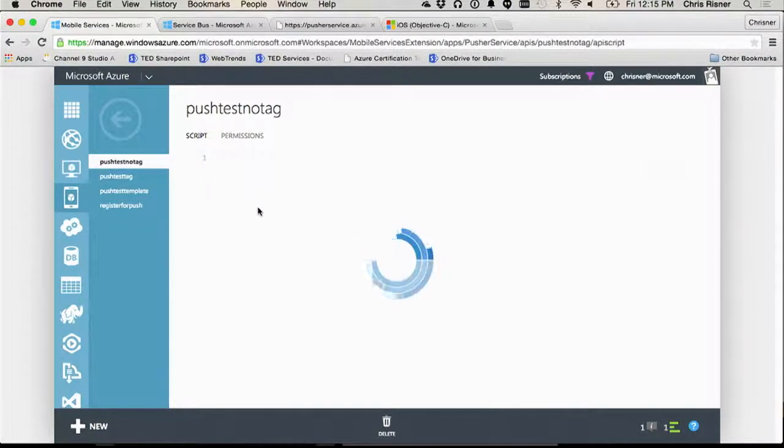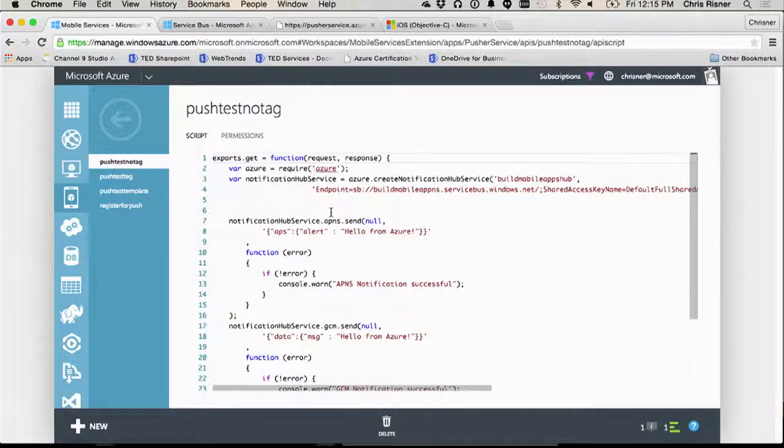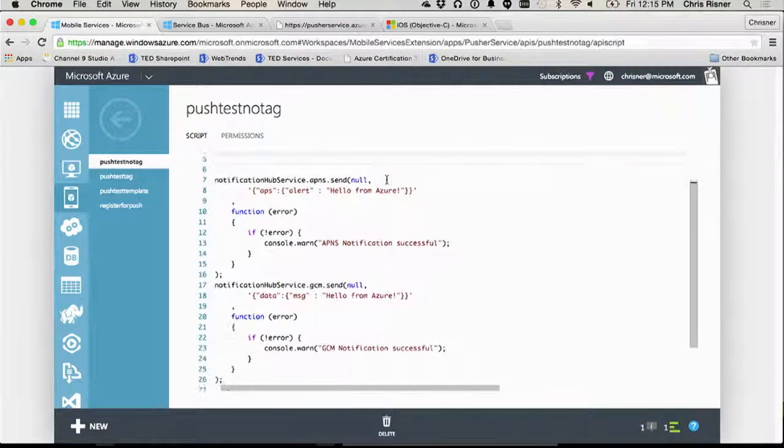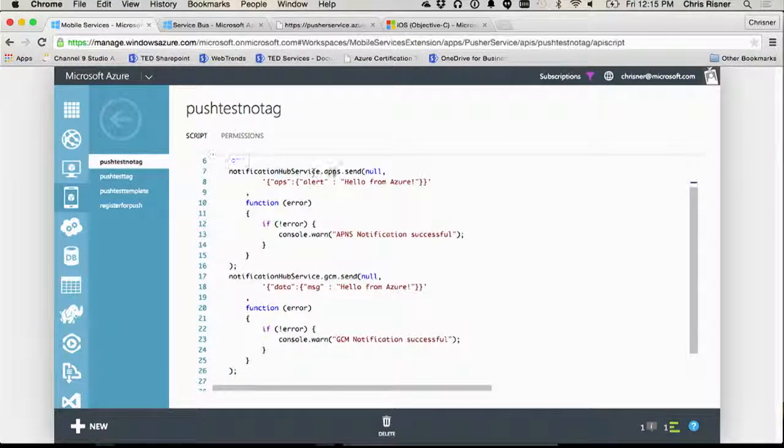So if we go and look at this script right here, we'll see that I've got the hub name again, and I've got a different connection string. This one has full shared access. This is a full access signature, so that means I can not just register, but I can actually trigger push notifications. So then down here, I'm using the notification hub service. I'm calling apns.send, and I'm passing in a payload for that. And then I'm also doing gcm.send and passing in a payload for that.